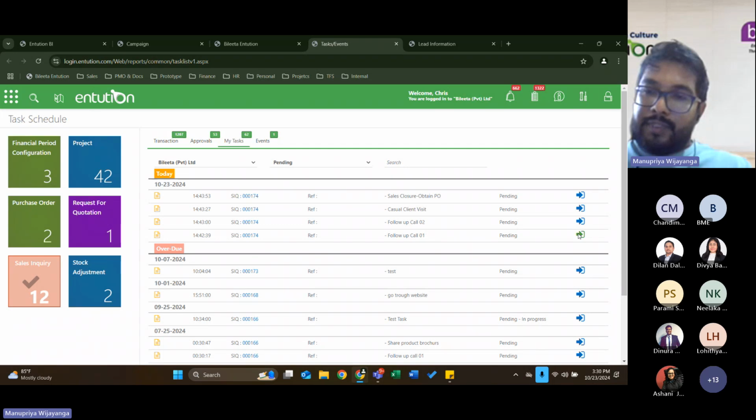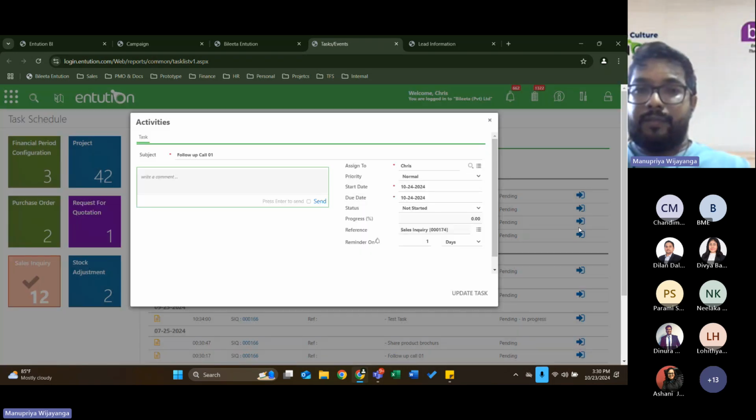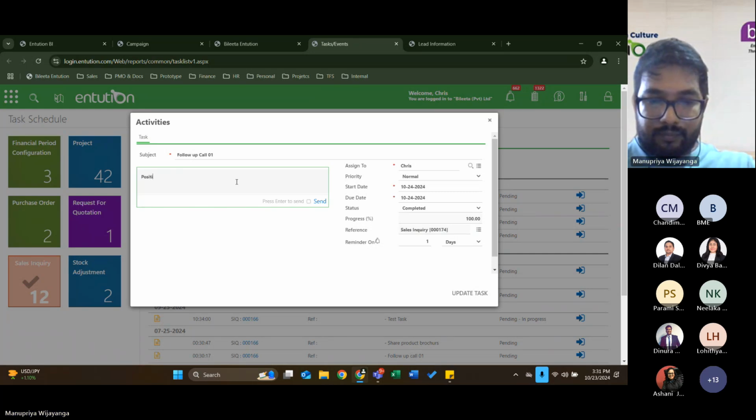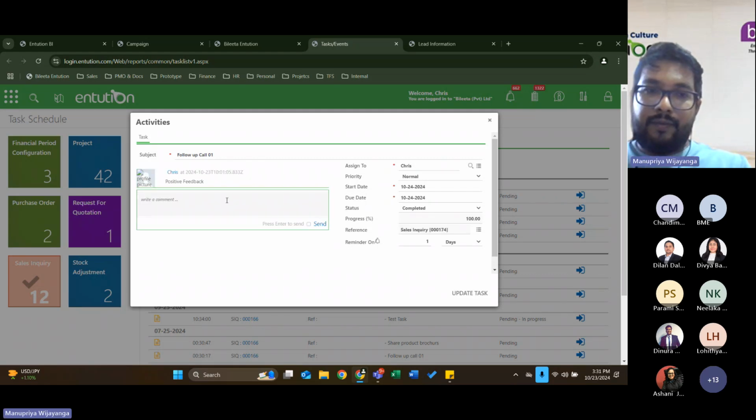So simply the person who's actually doing the follow-up only needs to go to the activity, and they can say either in progress or completed. So I'd say I'm going to complete this particular activity as the call. I can even put a comment. So this is simply like a chat system where you can send comments to your supervisor. And I'm going to update my task.